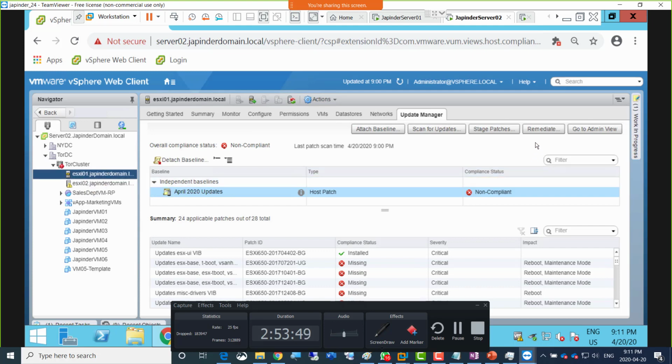Now I am safe to start the remediation. Now, don't do that for ESXi2 because we haven't attached the baseline to ESXi2. After attaching the baseline to ESXi2, we need to put it in maintenance mode as well. I'm just showing the procedure on ESXi1 first. So let's click remediate here after disabling the lockdown mode for ESXi1 and putting ESXi1 in maintenance mode.